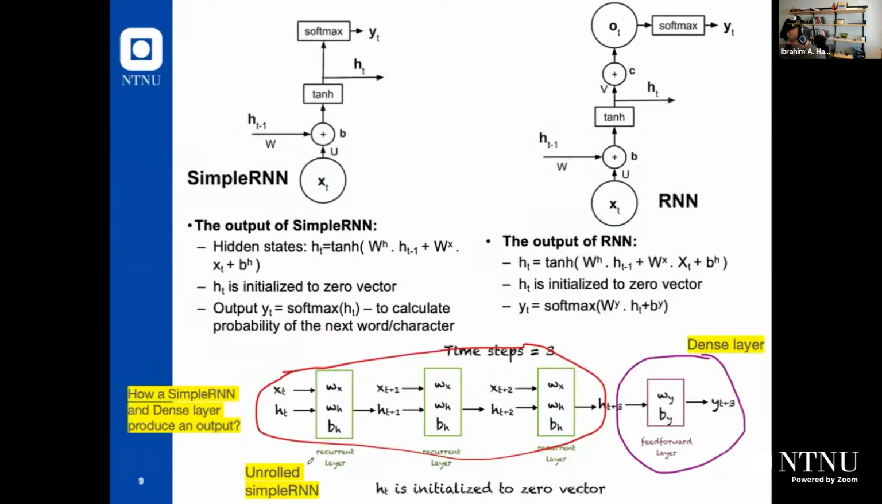I want here to compare between simple RNN and RNN, for example. Simple RNN, we explained it already. We need to calculate the state, we need to calculate H, right? The states. So we will use this activation function, which is hyperbolic tangent. So if we need to write this equation, H of t equals hyperbolic tangent of omega h multiplied by h t minus 1 plus omega x multiplied by x t plus b of h, right?